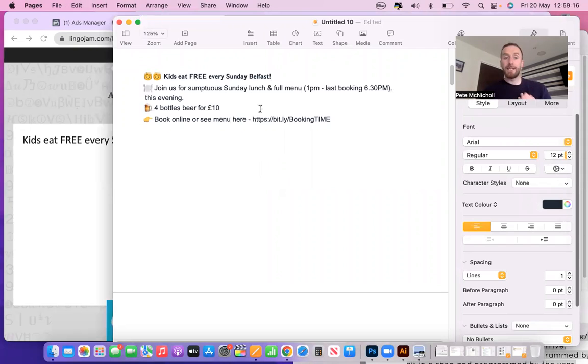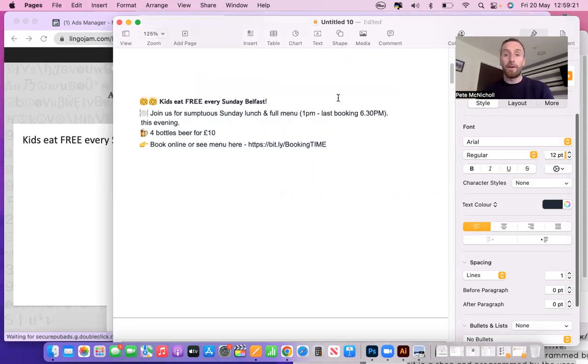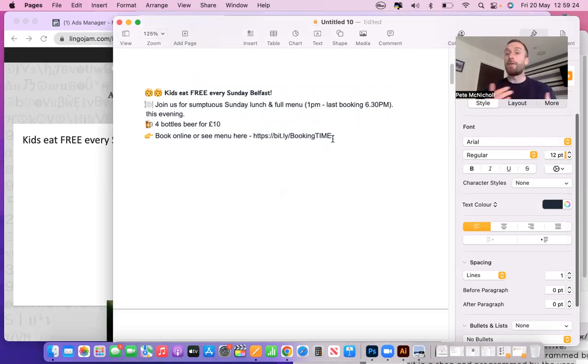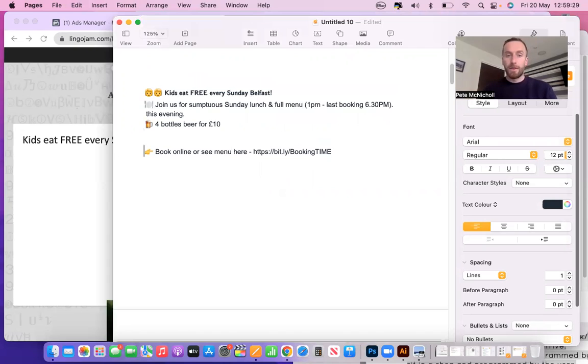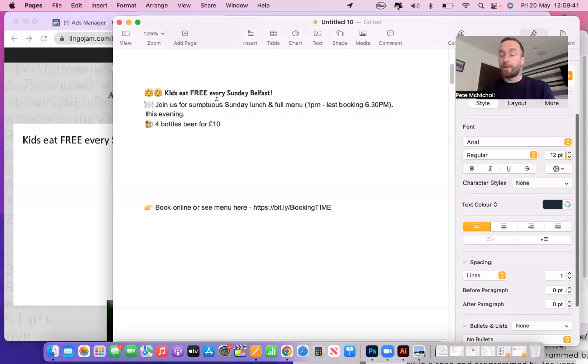Okay, so as you see, we don't have an online booking system for this advert, because this is going to be an advert to get you more calls. So we'll remove this part of the text. The most important thing in your text is the headline. You want to mention who you're targeting. So we're saying kids eat free, so we're going to target parents in the local area. Then on every Sunday, in Belfast, we're going to always put the location of the area you're targeting, because that's going to catch those people's attention a lot better than if you didn't put it in there.